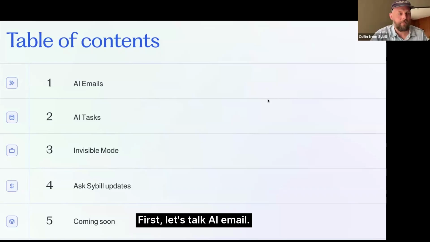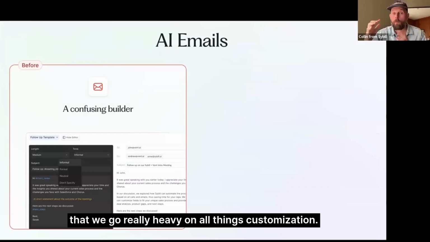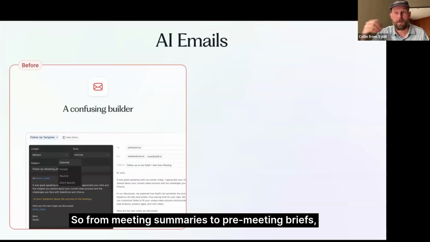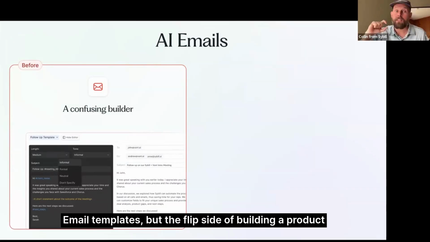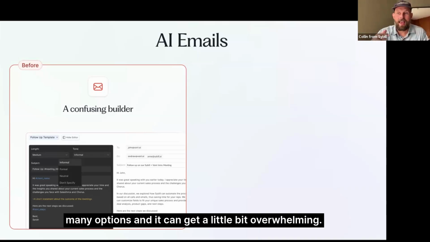First, let's talk AI emails. If you've played around with Sybill at all, you know that we go really heavy on all things customization. Almost everything in the Sybill app is customizable. From meeting summaries to pre-meeting briefs, you can build your own fields, and of course, email templates. But the flip side of building a product that way is sometimes you can have almost too many options and it can get a little bit overwhelming.